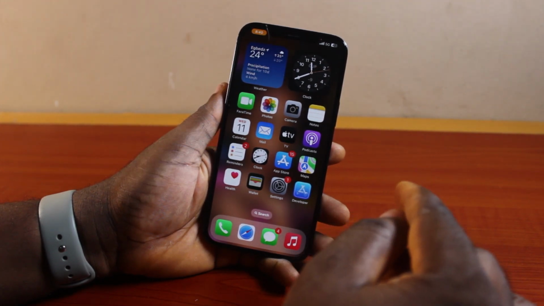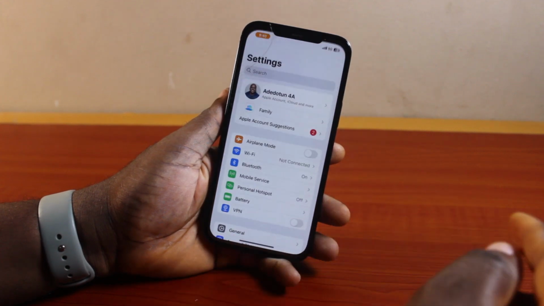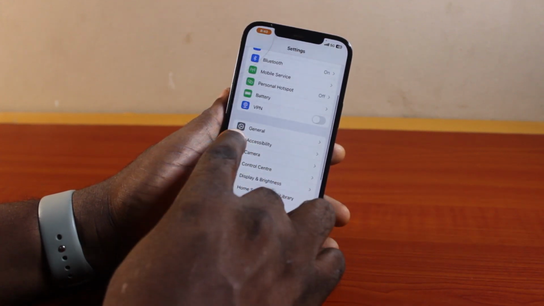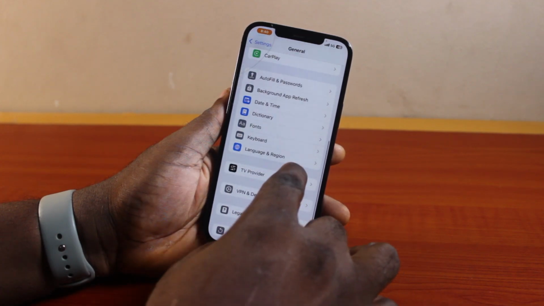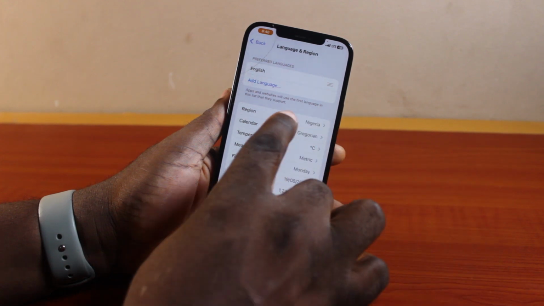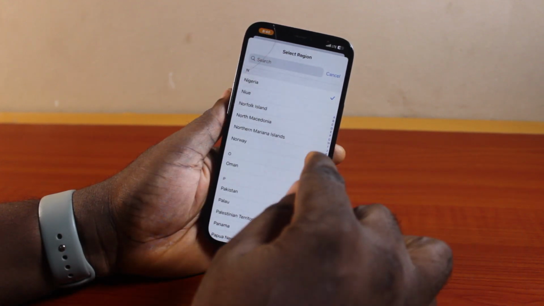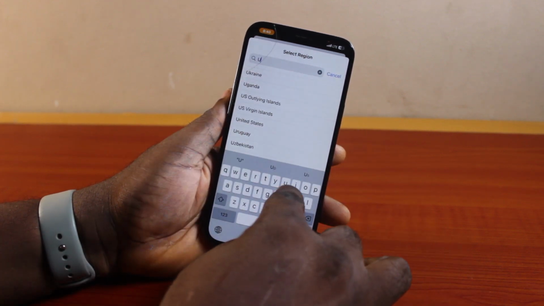Now to fix voicemail not working on iPhone, all you need to do is open the settings app on your iPhone. Once you open the settings app, scroll down, select General, then scroll down the General page, locate Language and Region, and click on that. Now under Language and Region, locate Region and click on it. You want to change your region from whatever it is to United States. Then search for United States.